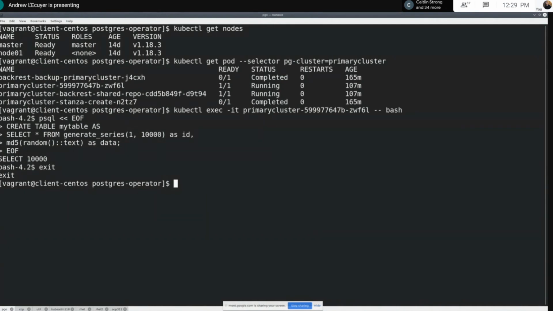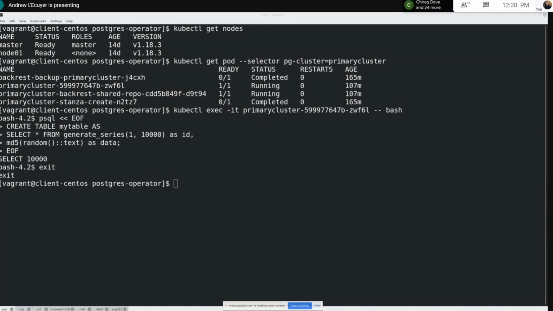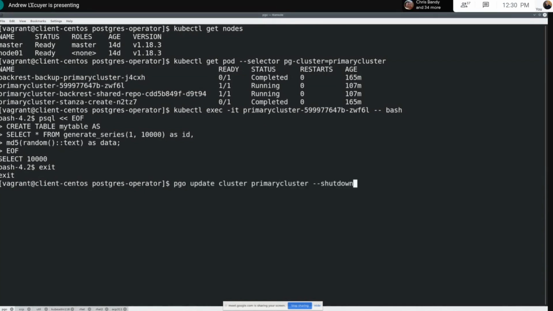Trying to write to that same S3 storage bucket, trying to push WAL and things like that. So we do need to do this gracefully. The first thing we're going to do is shut down our primary cluster. And our PGO update command now has a shutdown flag that facilitates that process. So I'm going to go ahead and issue that command.